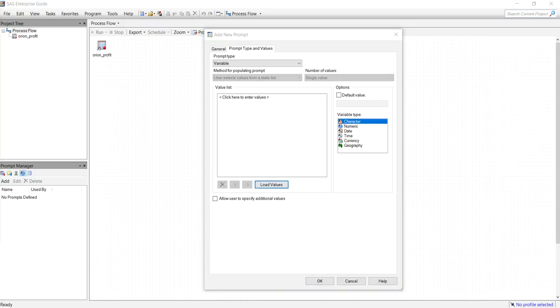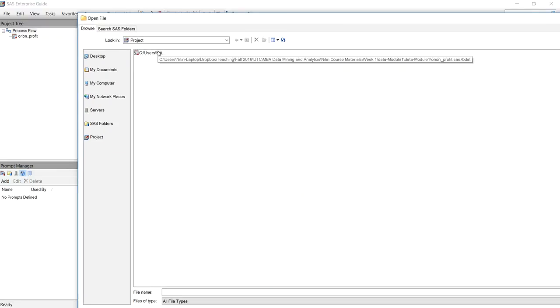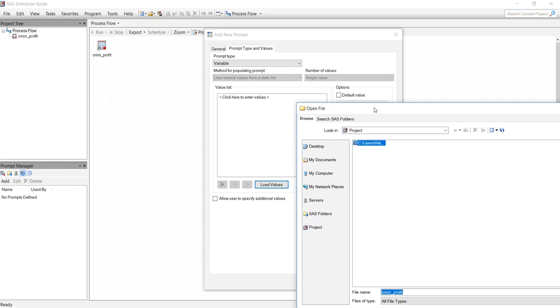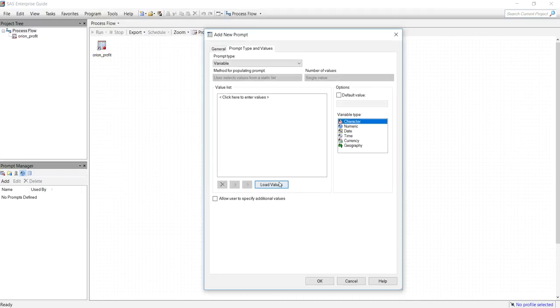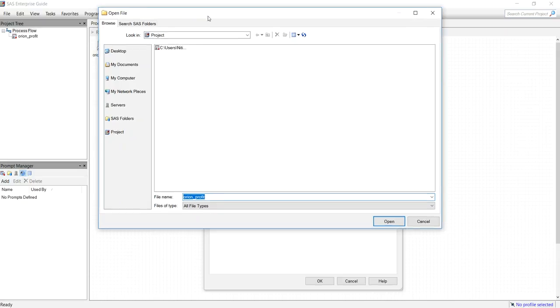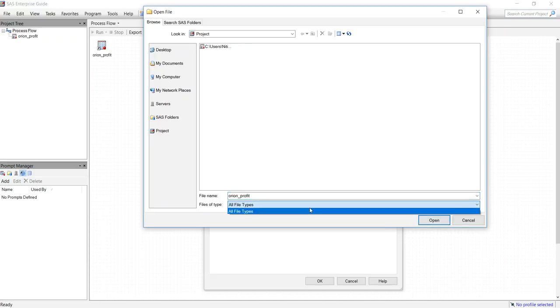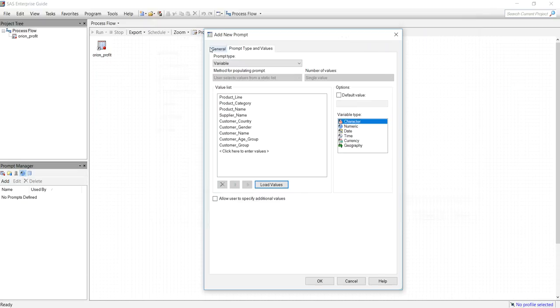So load values, the window went there. Basically I'm just going to select my data set. It's showing by default. I don't know why this window is so big. Again, I said load values. If it doesn't do this, just go and select the database wherever that Orient Profit database is. What's happened? Oh, I have to tell the whole path.